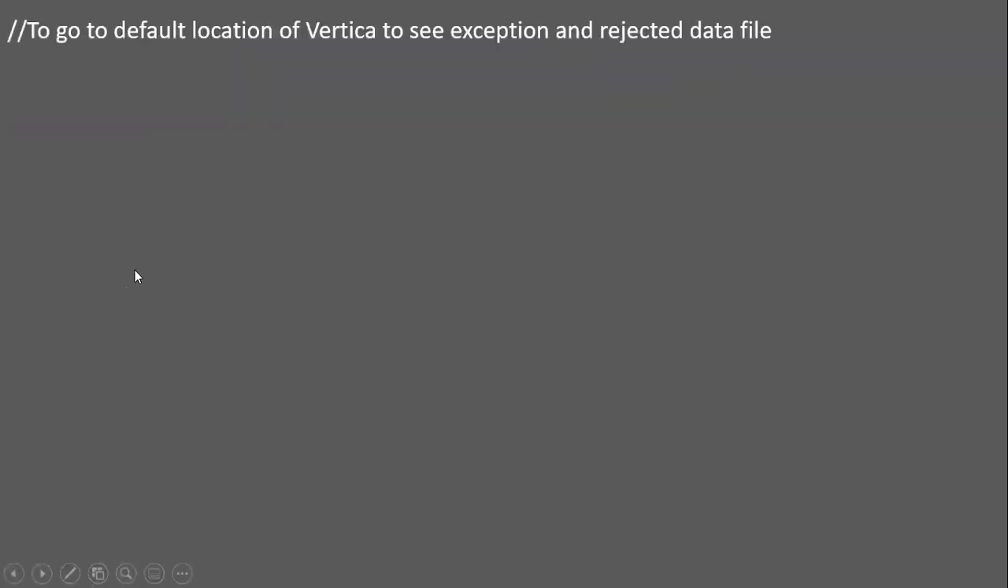For this, I will go to the default location of Vertica to see the exception and rejected data file. Two files will be created when there are errors. One is the exception file and one is the rejected file. So let's see how to access them.